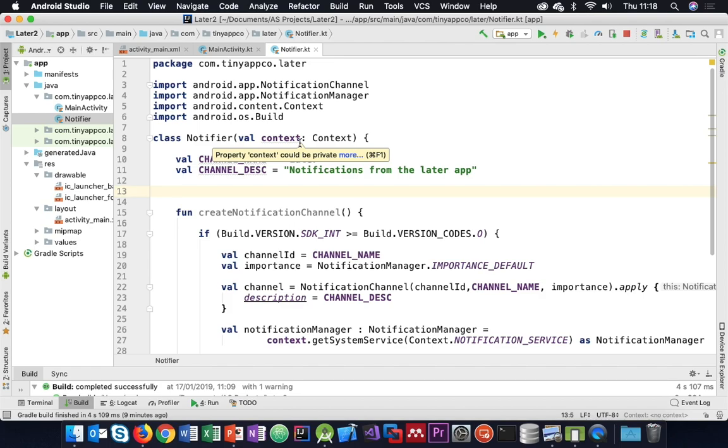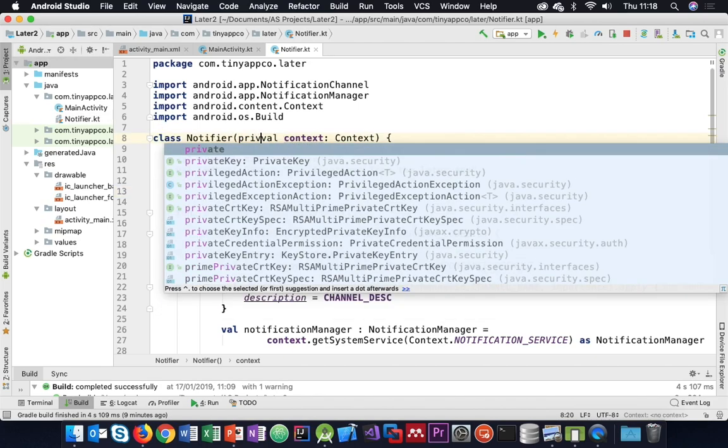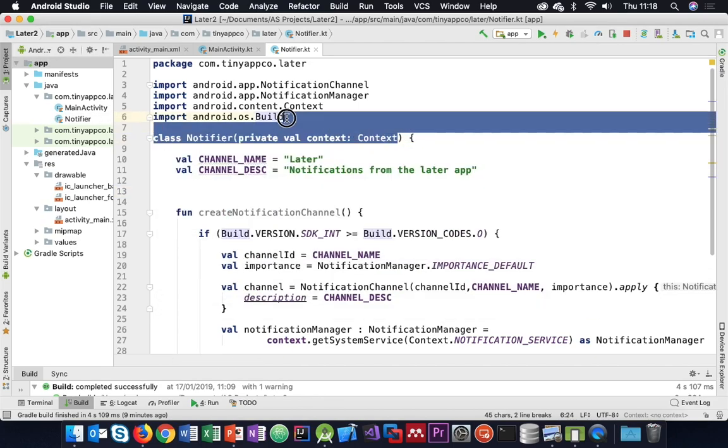Does anyone remember way back to the start of the year? We looked at Kotlin and constructors. Now we've obviously got a primary constructor here where we pass in context, and you're right, we should make it private. So let's make that private. But we can't call methods from inside this primary constructor.